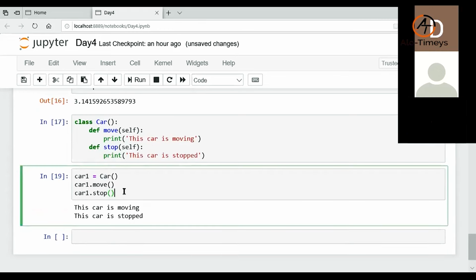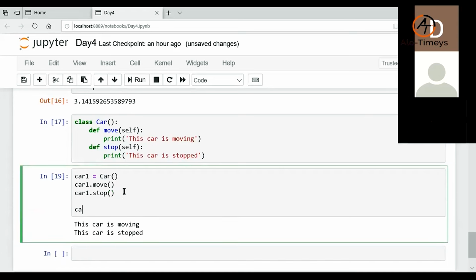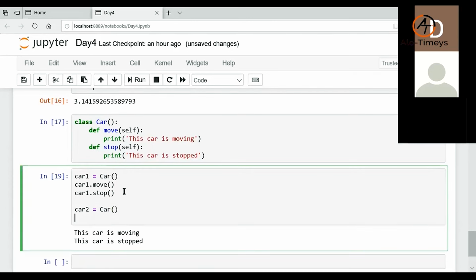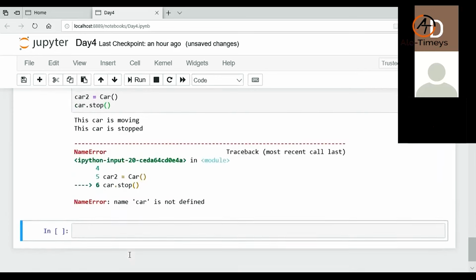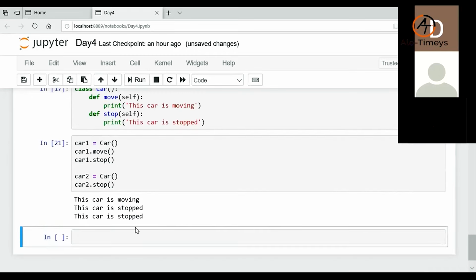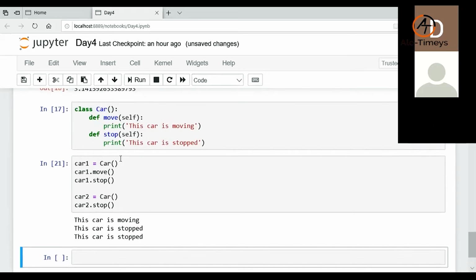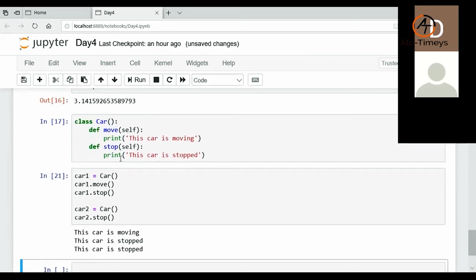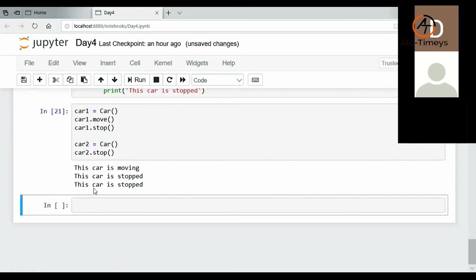So I can create other copies of the car. I can create another car 2, another instance of the car, and I can do something like car2.stop, stuff like that. So it just keeps on doing all of that. But I really don't like this application, and I'm trying to look for another thing we can create.